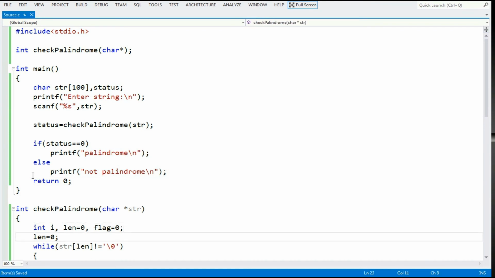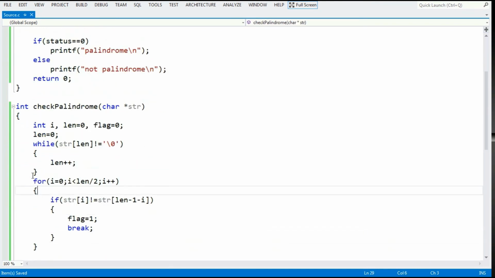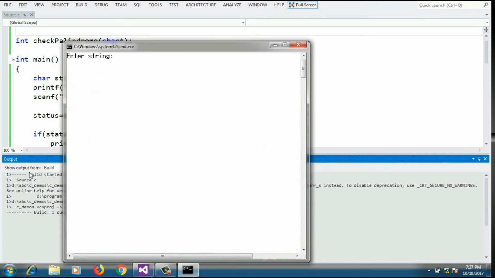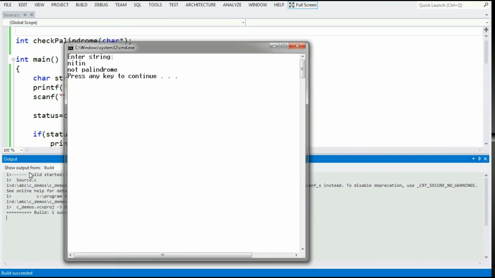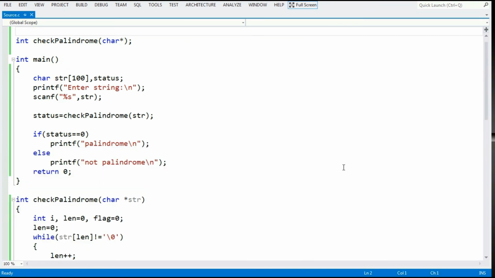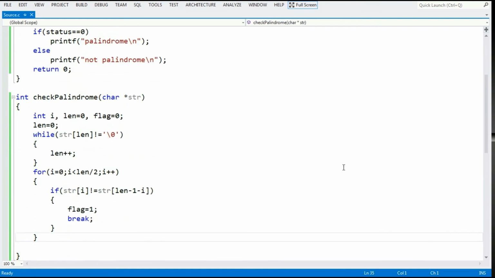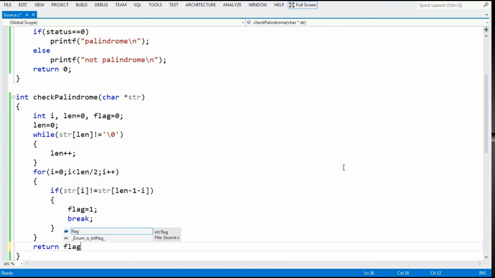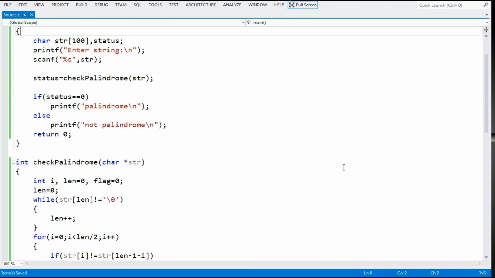So this will be the code. Now let me run. If I say Nitin, it says not a palindrome. Okay, what is wrong? I have to return that flag value. I set the flag, but I did not return any value. So I will say return flag here. That flag is nothing but the status.